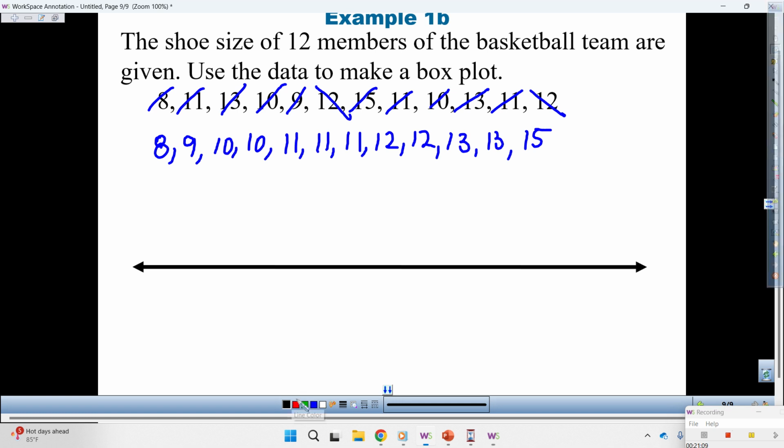All right, Kayla, what'd you get? 11, let's check. There's 12 data, so that means I count 6. 1, 2, 3, 4, 5, 6. The middle is here. 11 plus 11, 22 divided by 2 is 11. That's Q2. Hands if you got that? That is correct. So I'm going to circle that in red.